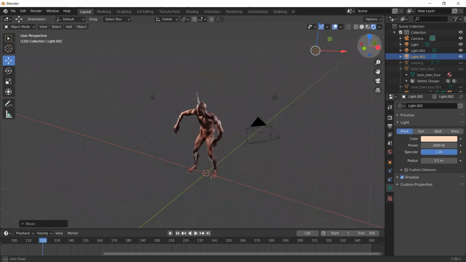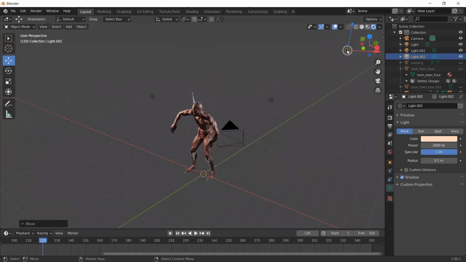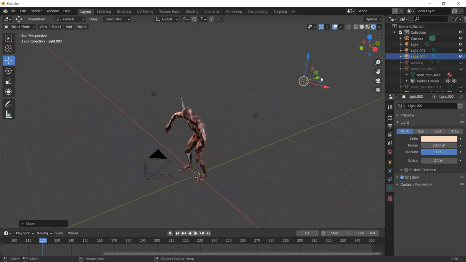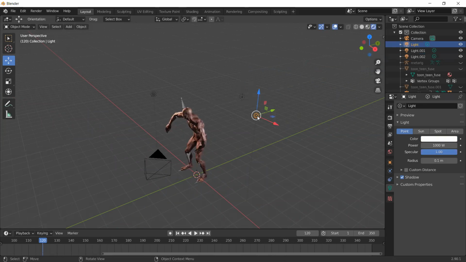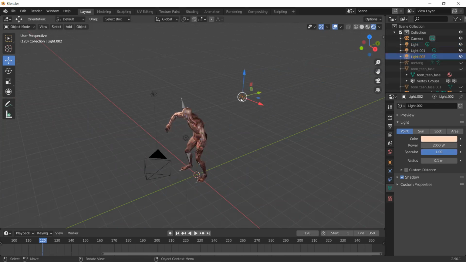Okay, not that far back. It's a bit too far. And I'll move this more to the side, front here. This light.